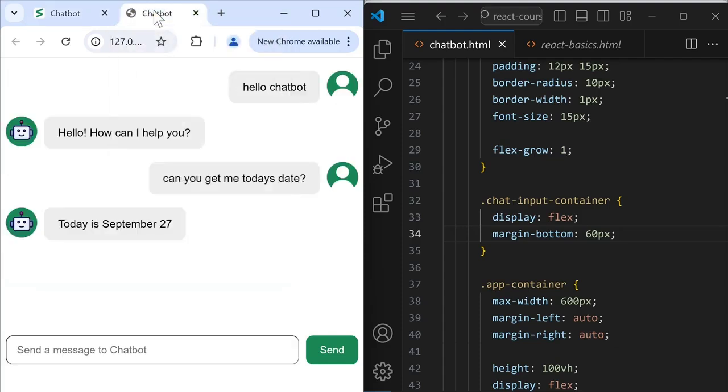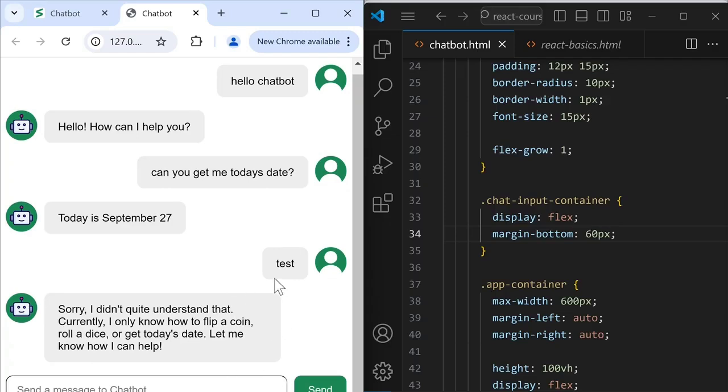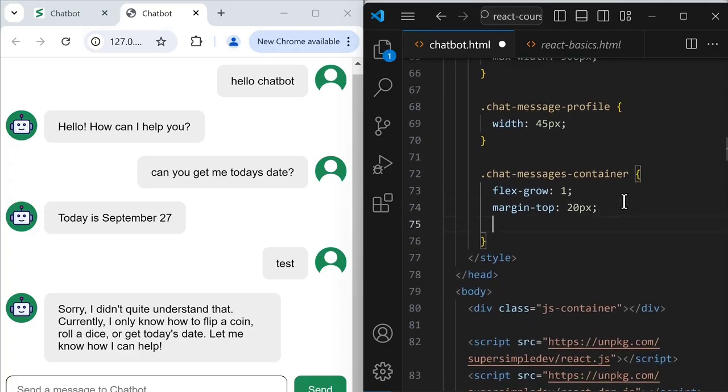If we go to our project and we add some more messages like test and press send, notice if we have too many messages, it starts to push the chat input down. To make our chat messages scrollable, we're going to go to the CSS and we're going to find the chat messages container, which is right here. And at the end, we'll add a property overflow: scroll. So now if the chat messages overflow or there's too many to be displayed, it will start to scroll instead of pushing things down.